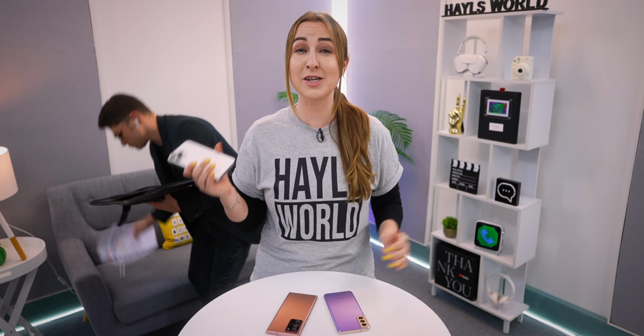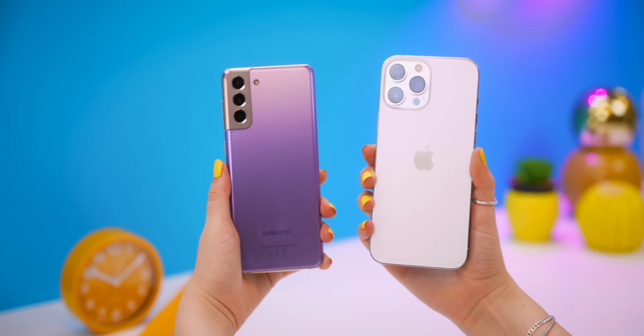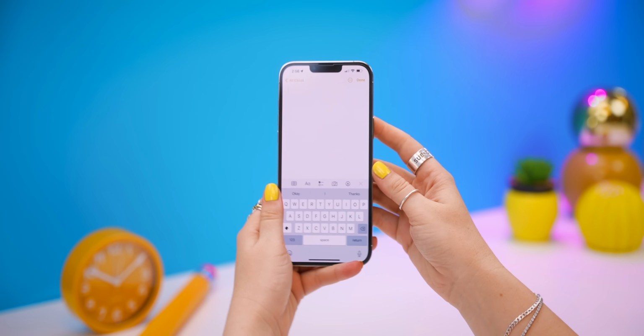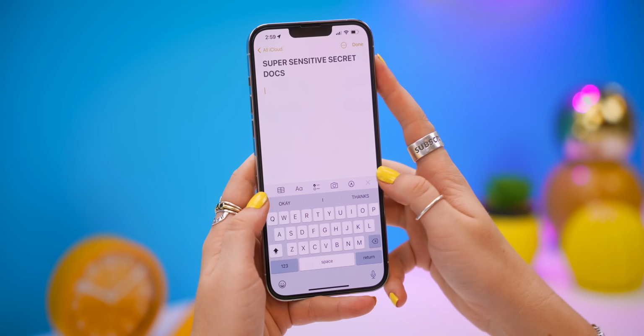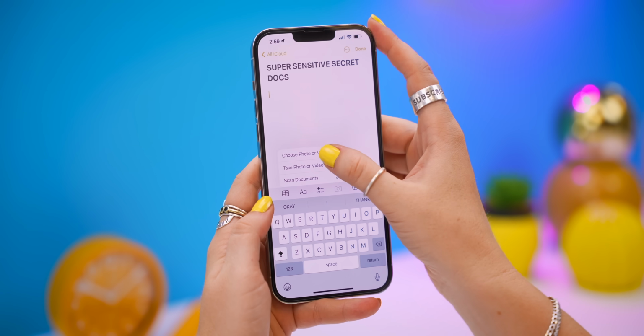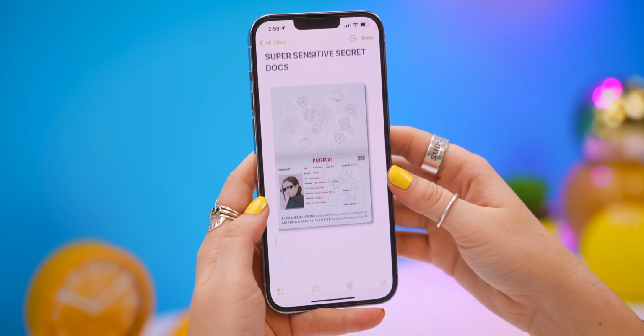Now, you can actually protect all your super important documents, passwords, and other information on your phone with an app you already have. Now, there are similar ways to do this on both Android and iPhone, but what you do is open up the Notes application and save whatever important information it is you want to keep secret. Like for me, it's a scan of my passport.